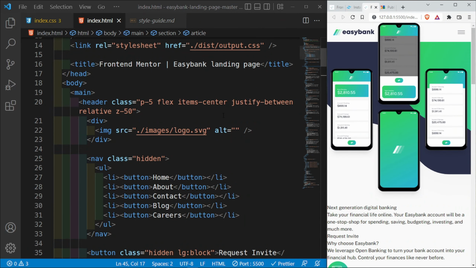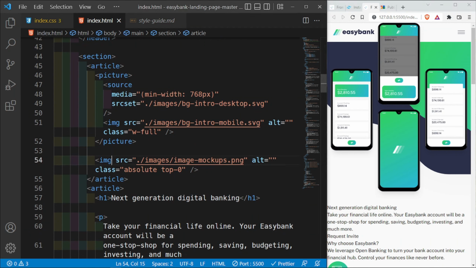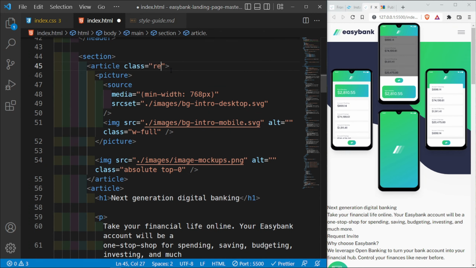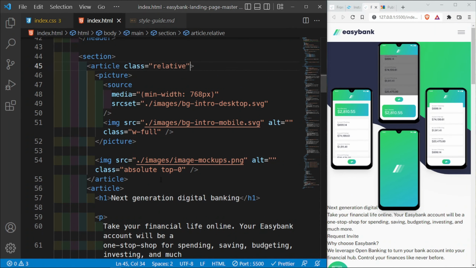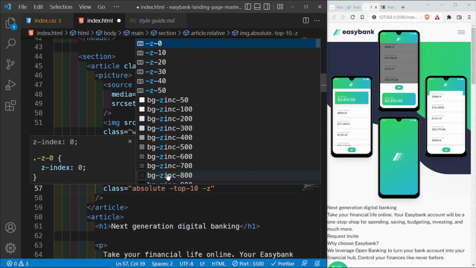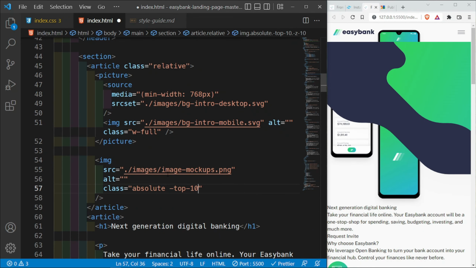Okay, so, you know what? I have this as absolute. I don't have the parent as relative. So the parent of this image should be this article. Let me see. Give this a class of relative. Let me see what happens. Should be here. Okay. And then bring it to the minus top of 10. What happens? And then give it a minus z-index of 10. No, that still doesn't work.